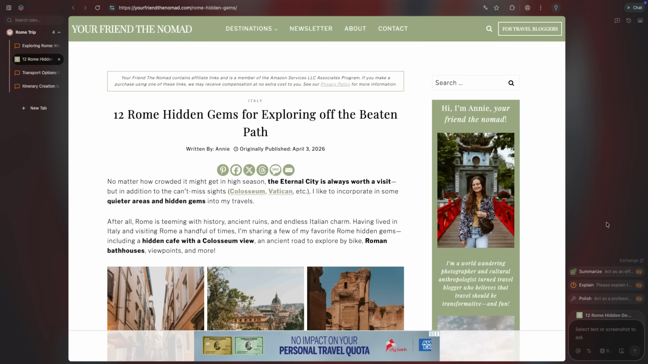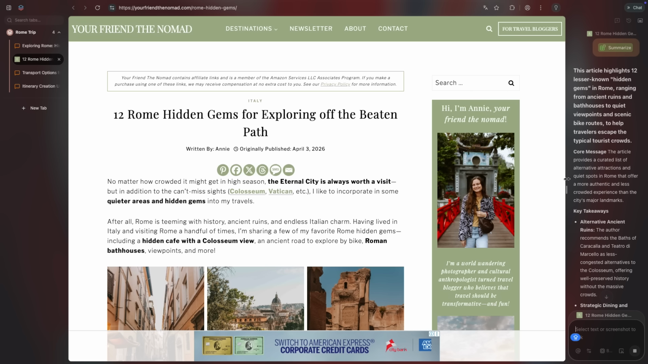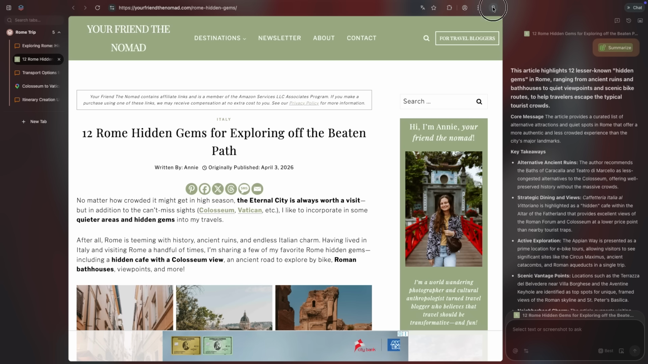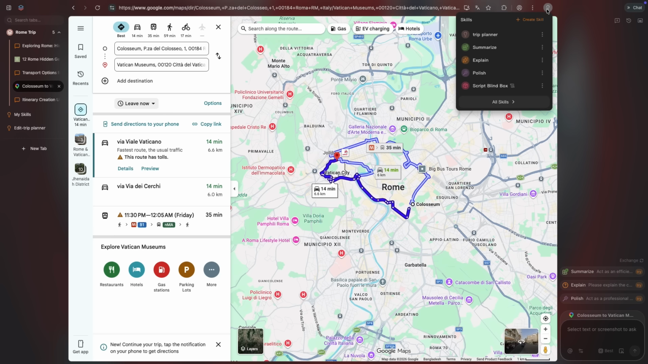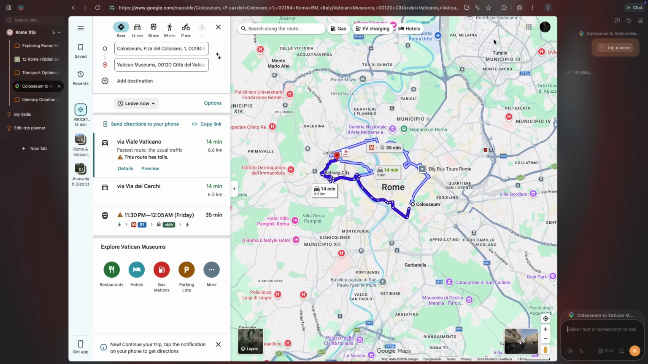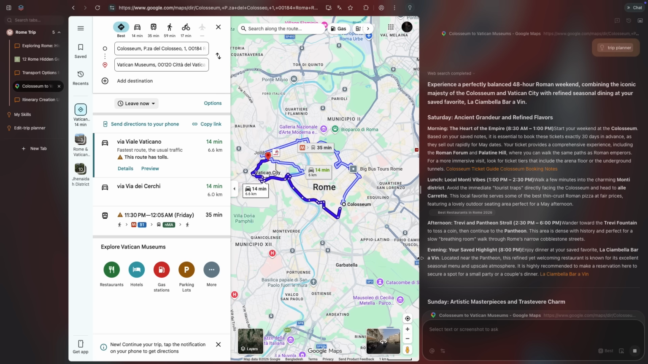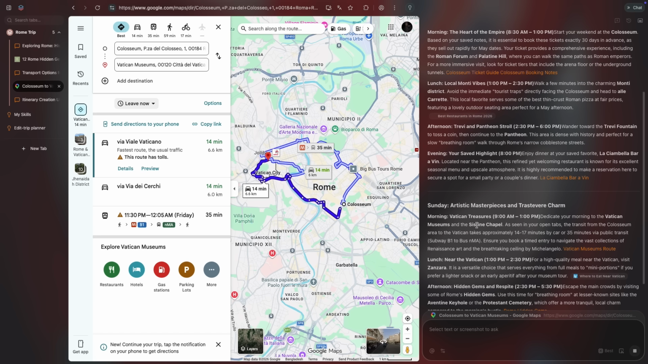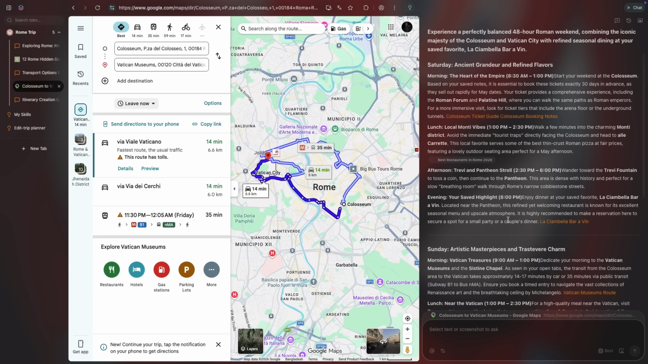Now this is where things get serious. Instead of writing prompts every time, you can use skills. For example, summarize this article. Done instantly. Now I create a custom skill called trip planner. It uses my open tabs and my saved favorites, then I run it, and just like that I get a full day itinerary including place times and restaurants I saved earlier. This is no longer browsing, this is AI working with your context. Want to change something? Just ask, make it more relaxed, add a break, and it updates everything instantly.